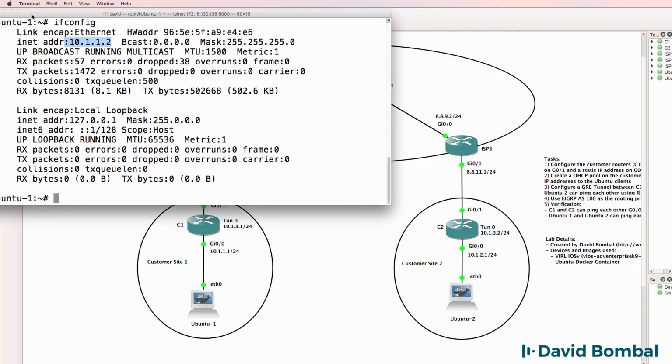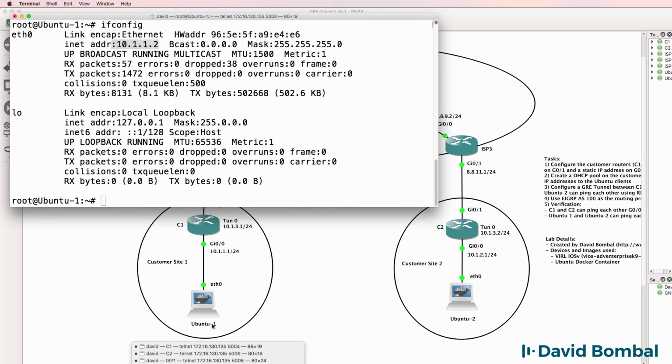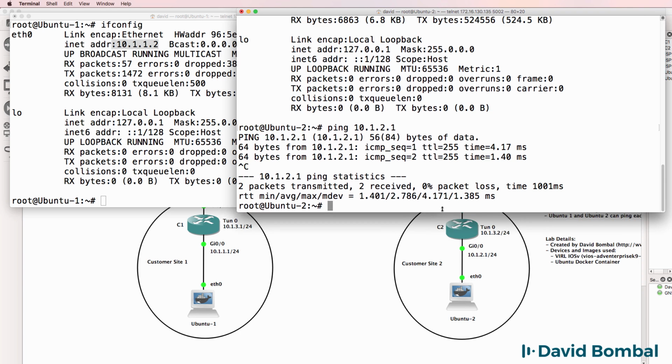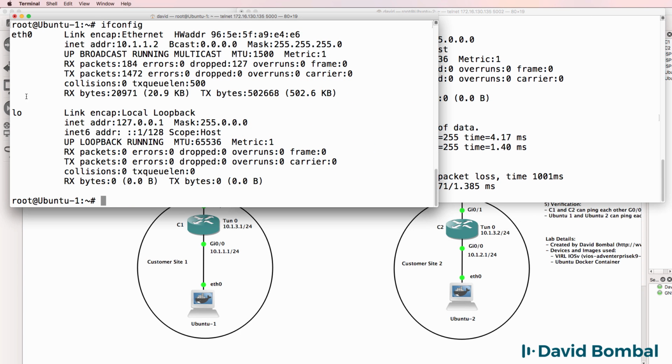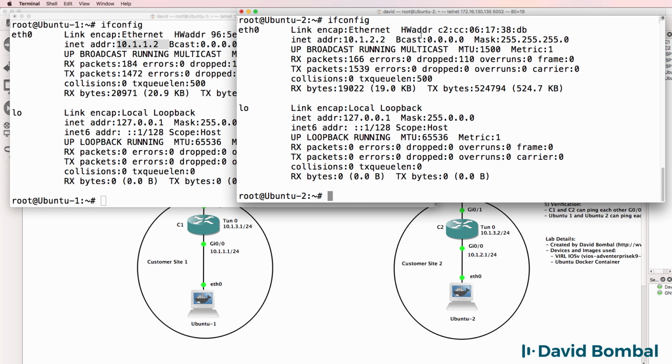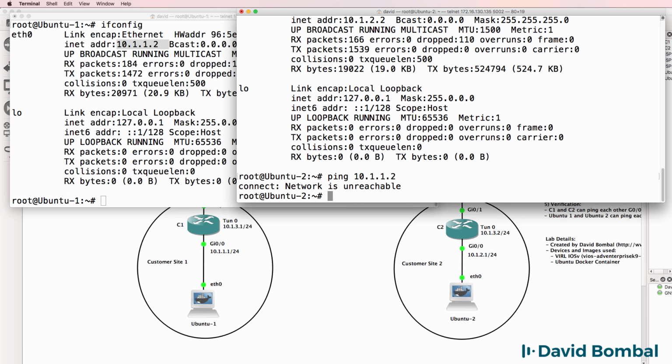Here's Ubuntu 1. Here's Ubuntu 2. So Ubuntu 1 has this IP address, 10.1.1.2. Ubuntu 2 has this IP address, 10.1.2.2. So can Ubuntu 2 ping Ubuntu 1? At the moment it says network is not reachable.